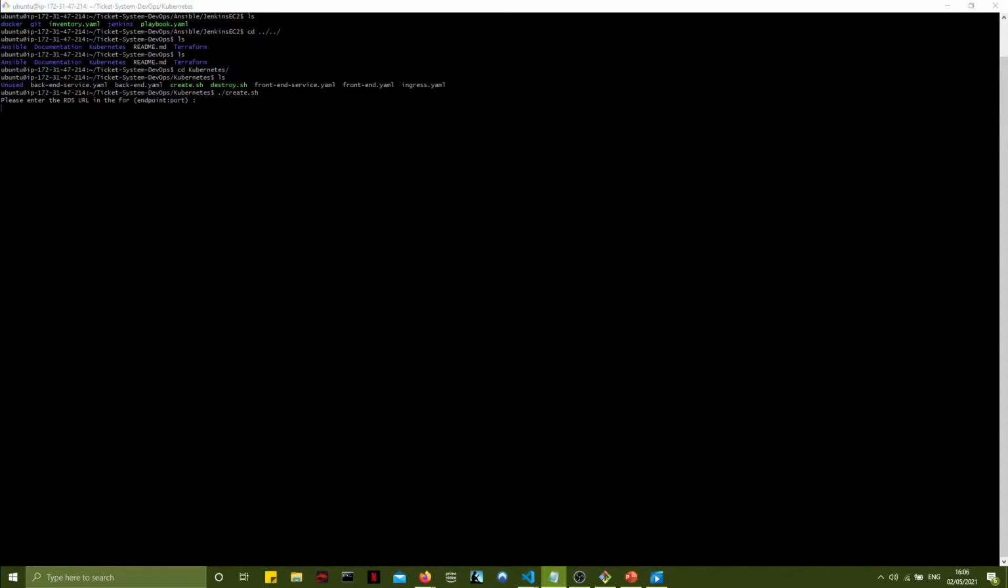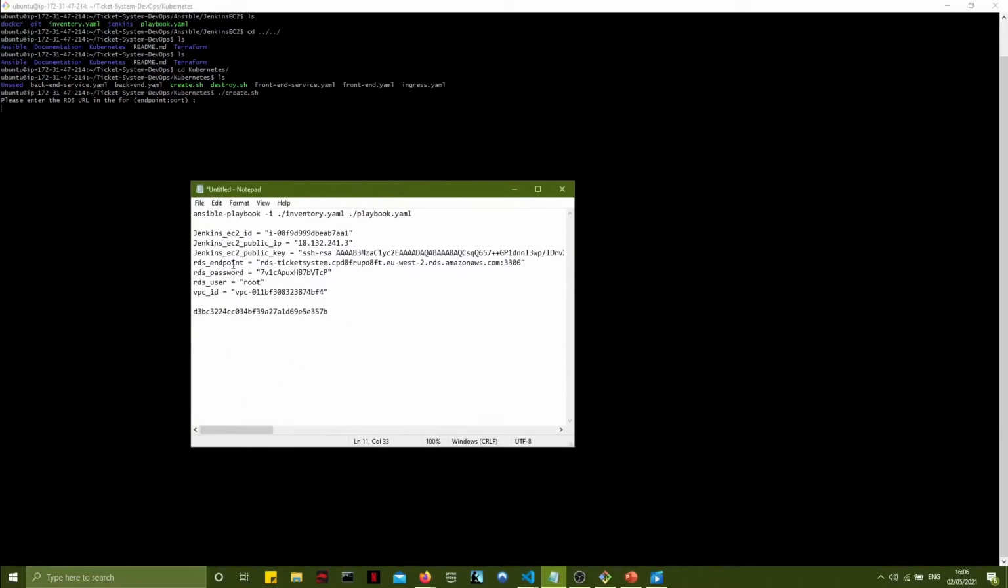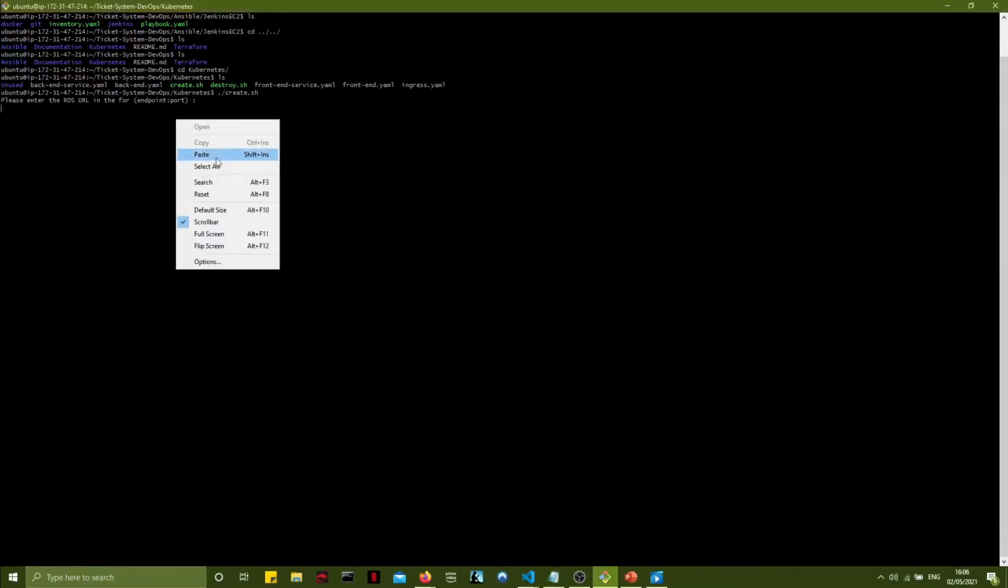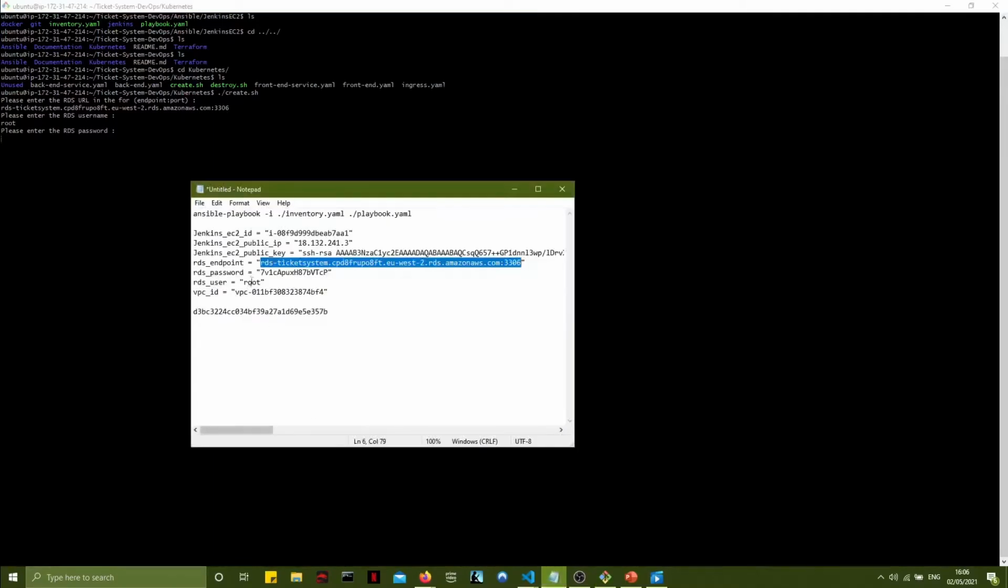So the first thing it asks is for the RDS URL in the form of the endpoint and the port. Now, recall that after we had run the Terraform and it had created the RDS, it did spit out this rds_endpoint. So let's copy that. We'll also ask for the username and the password that was auto-generated, which is this.